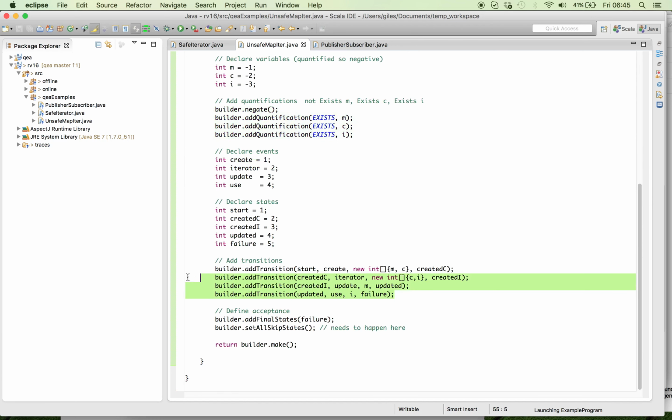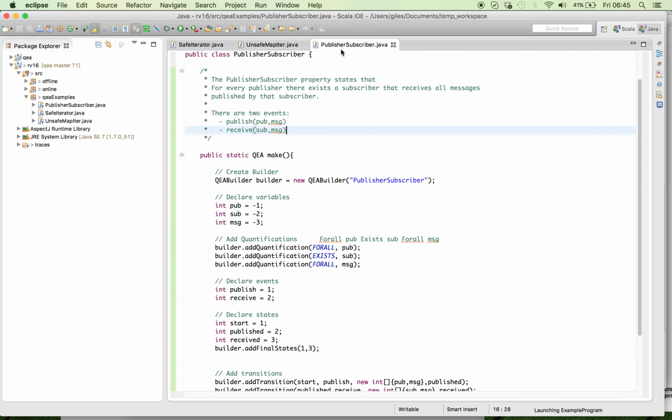And the standard transition structure you'd expect. Now in this property we want to ignore events which don't take us forward because this is defined as a reachability property, and so we need to set all states as skip states, which means they skip undesired events, and this needs to happen right at the end when the builder is aware of all the states that have been used in transitions.